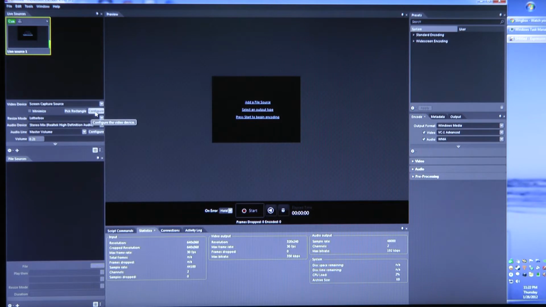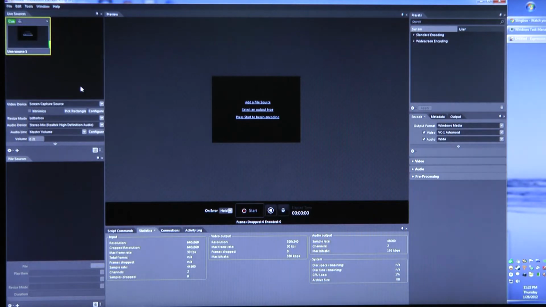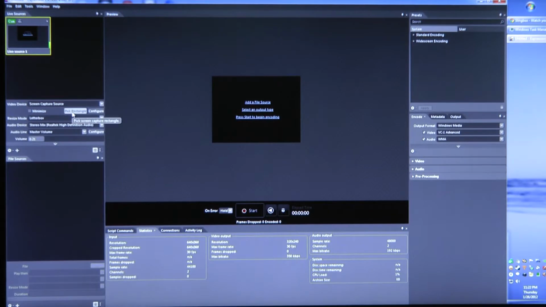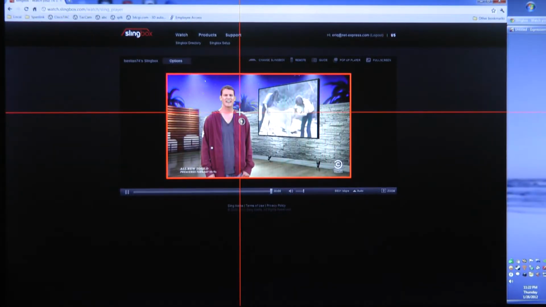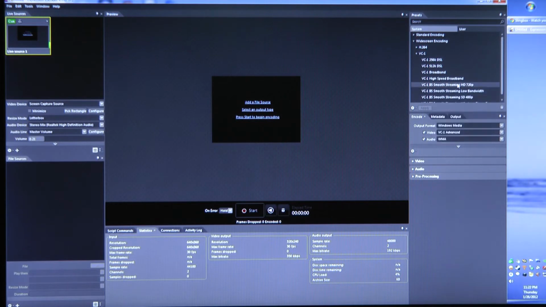I'm going to configure my screen capture. Set it to 30 frames per second. And I want to make sure that I'm ready to capture some video, so I'm going to pick a rectangle. See that it auto-detects where the video is, where that window is. I'm going to go to widescreen encoding. This happens to be the pro version. The non-pro version only has VC-1, and Smooth Streaming won't work on the free version, but you can go to high-speed broadband and hit apply.